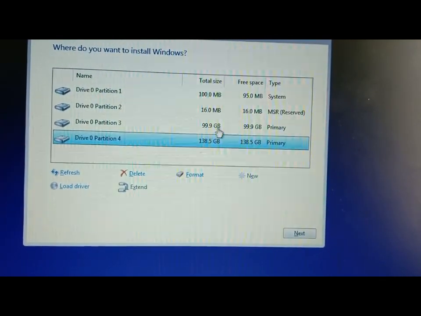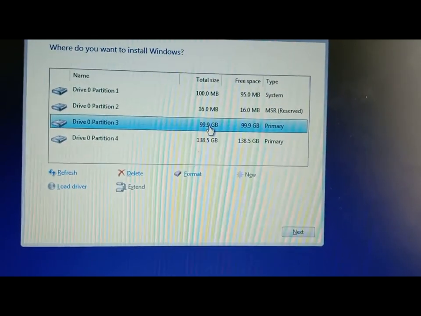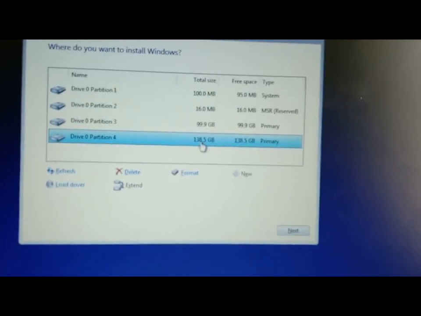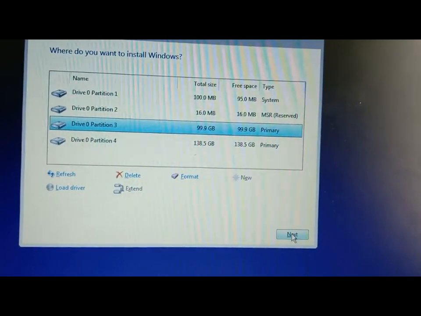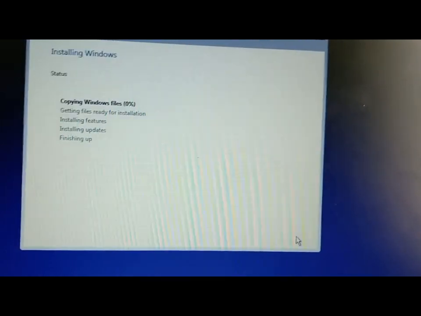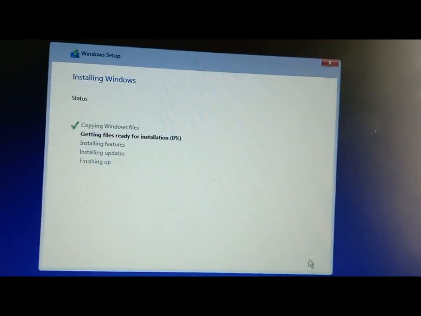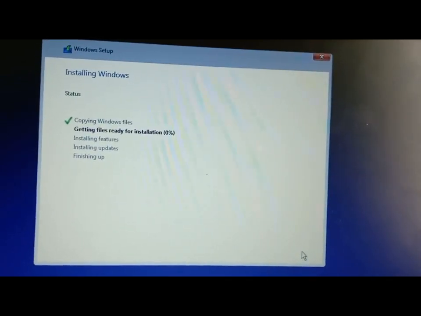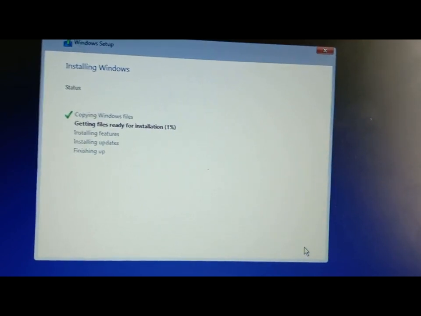So here two partitions are already made. One is 99 GB for Windows and 138 GB for my data. You can select 99 GB for Windows C drive. Just click on next. In this procedure it takes a long time, maximum 20 to 30 minutes, depending upon your system performance, your RAM and processor also.